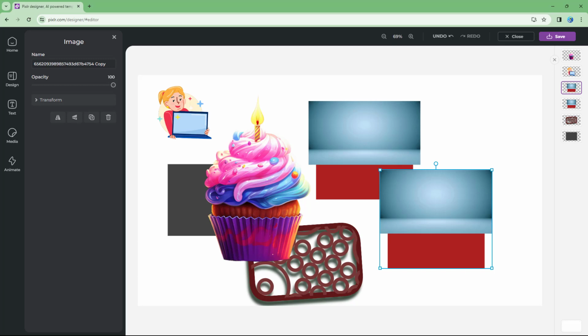And that is how you can merge and duplicate layers as you like inside of Pixlr Designer.